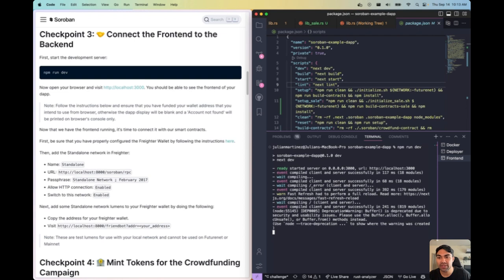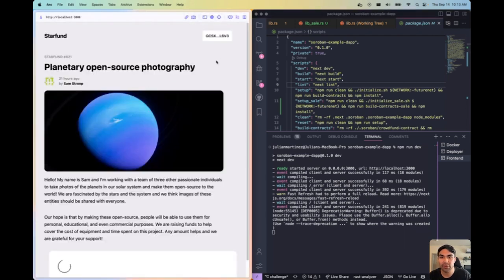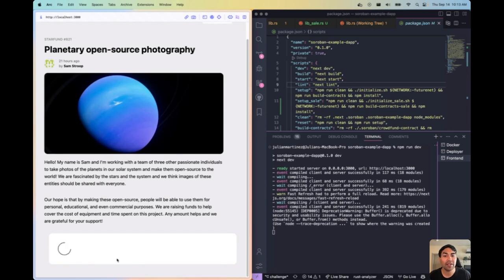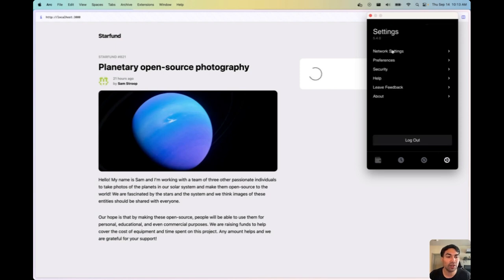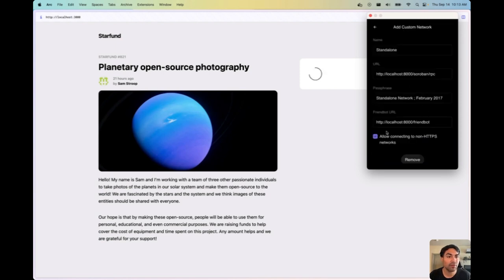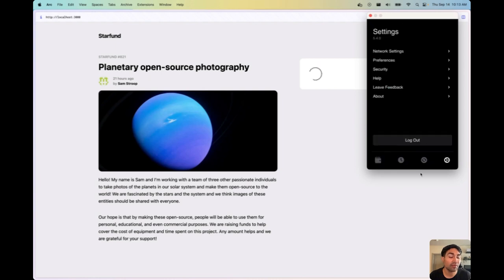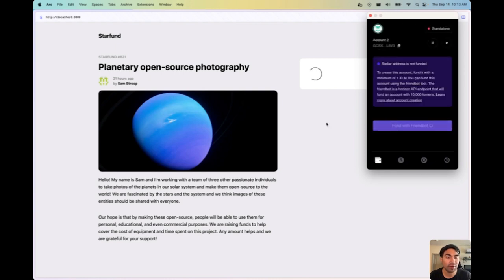So first things first, let's navigate over to localhost at port 3000, and you'll see that there's a spinning wheel here. This is because I've not yet funded my account in Freighter. Now, you can either follow the steps outlined in the checkpoint, or you could set your network configurations to the following, specifically here at this friendbot URL, and then we could simply mint our standalone lumens to our wallet by clicking the Fund with Friendbot button in Freighter.